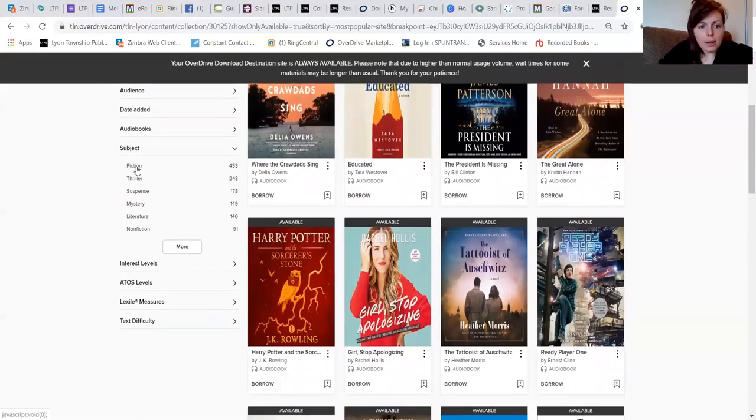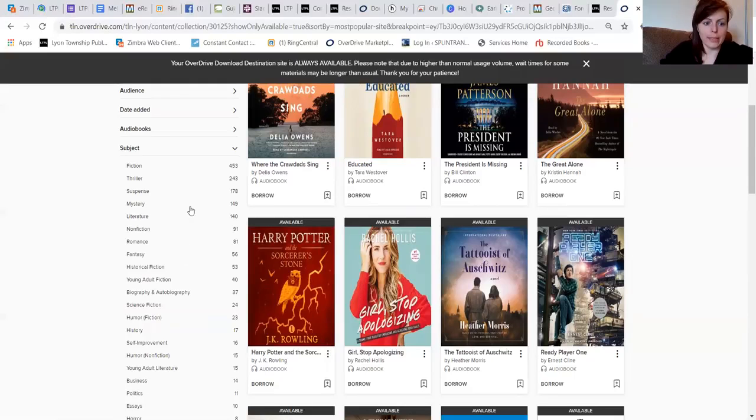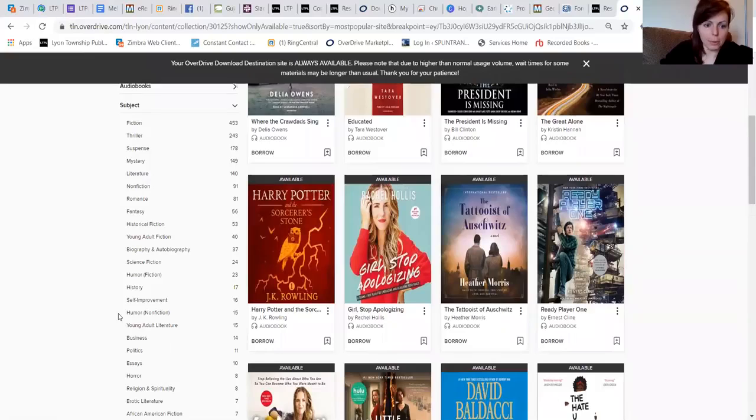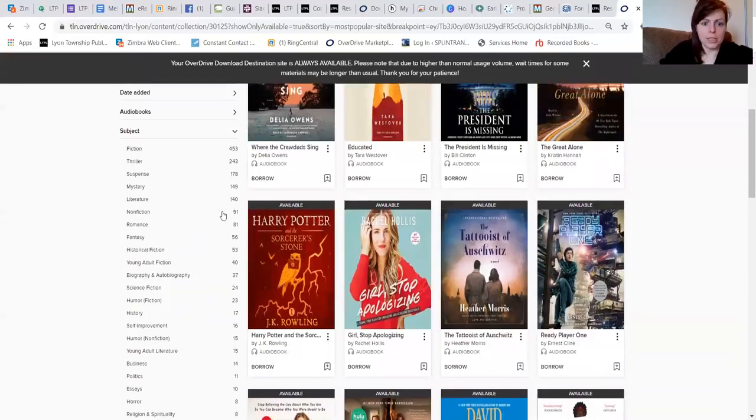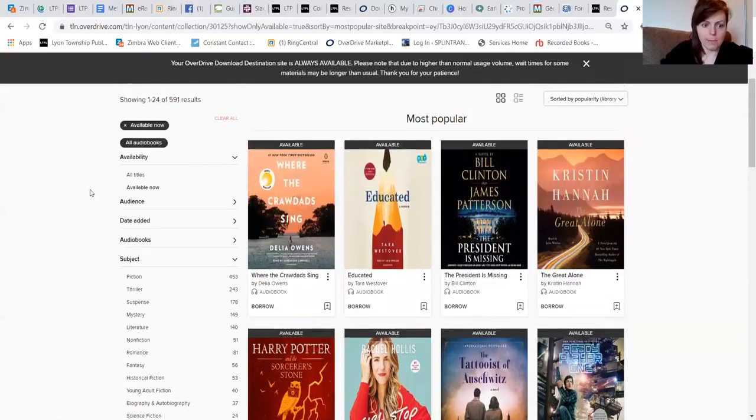Now, if you have a favorite subject that you prefer, you could always expand this. You could take a look and see what ones are available here. There's some for self-improvement, religion and spirituality, family and relationships. And you can see by these numbers how many fall under that category of subject.